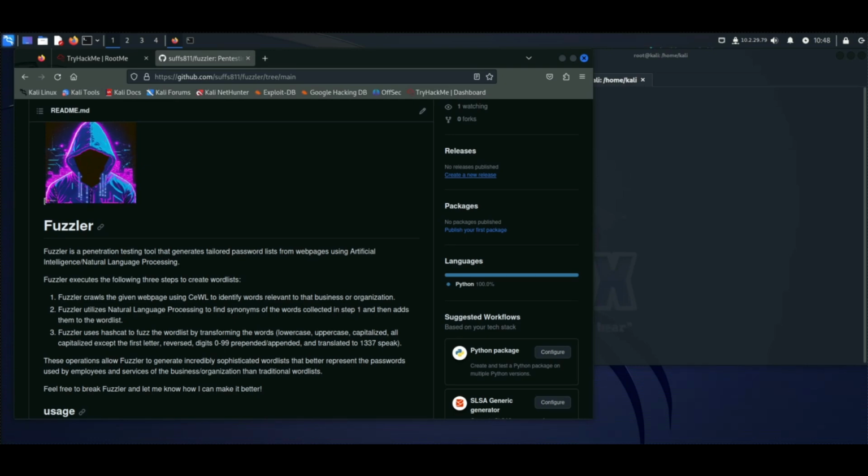So all of these steps allow Fuzzler to take what could be just a handful of words from a web page and make them into a huge, robust, tailored password list that's going to be different for every single web page. And it's going to better represent the passwords used by the employees and services of the organization. So let's go ahead and get started.